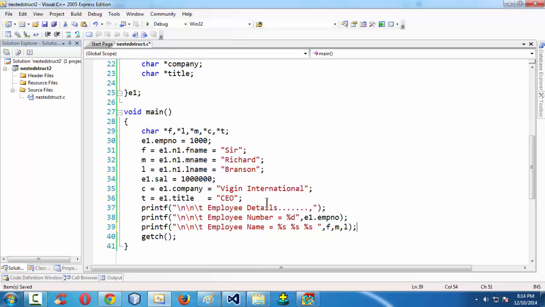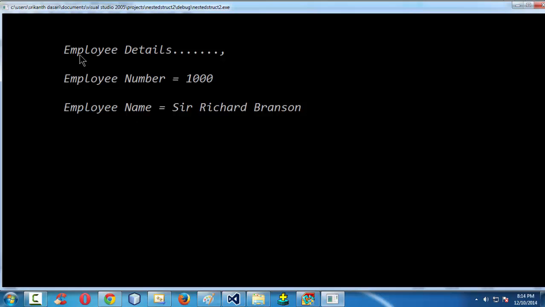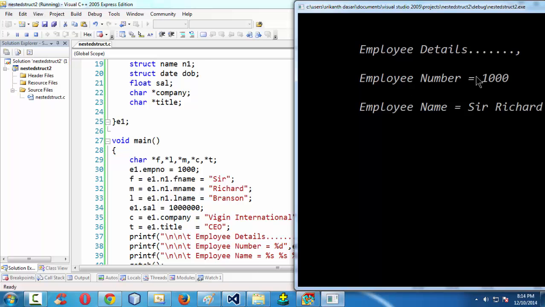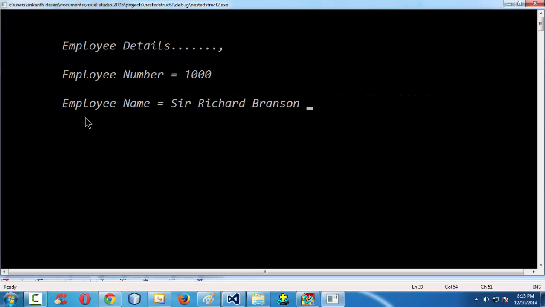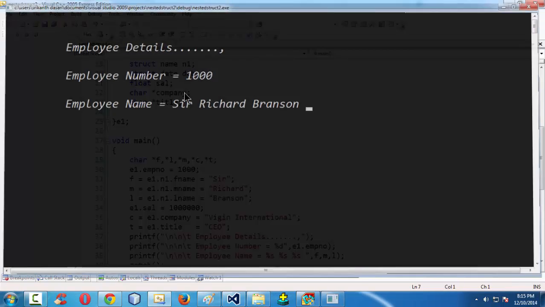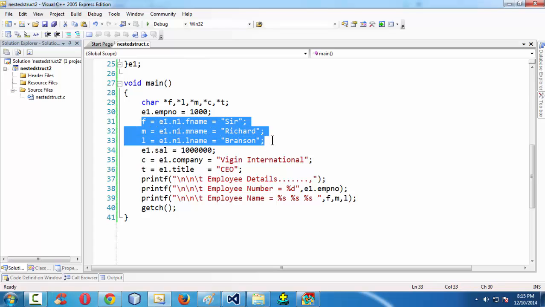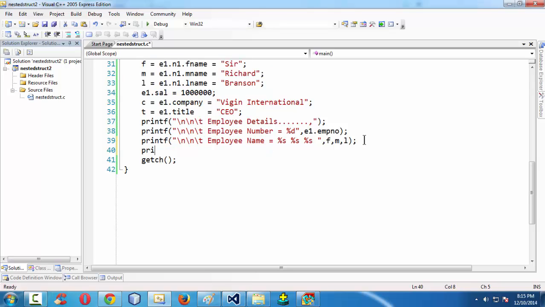So let's run the program until now. If you see here the employee details, we have just grabbed the details: the employee number we have initialized in our structure as 1000, followed by the employee name, Sir Richard Branson. We have taken that in three different sections, in the form of first name, middle name and last name. Next is followed by the employee salary, since he is the CEO.